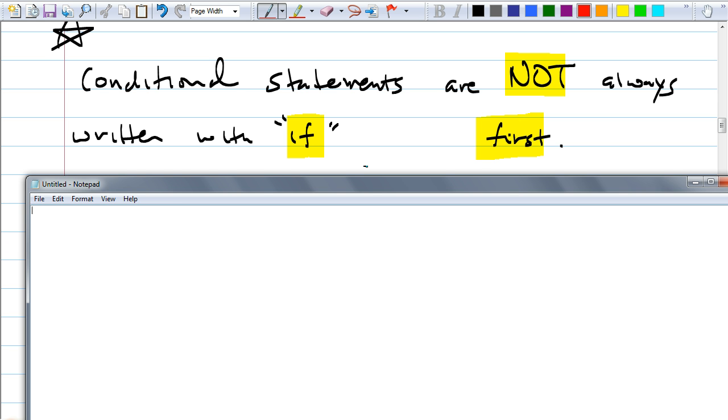It turns out you don't always have to start with if and then for conditional statements. Conditional statements are not always written with if first. You could actually use different words so that the statement is conditional. I'm going to show you some examples. So write this down first, and let's go through these.